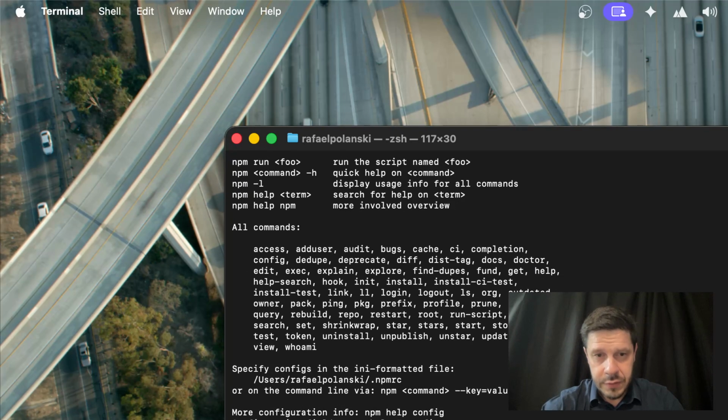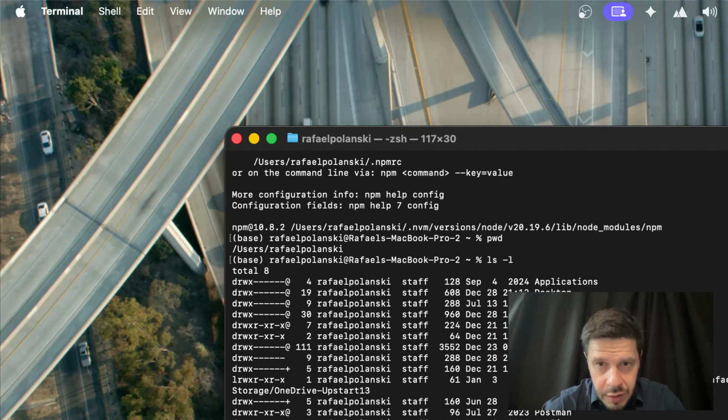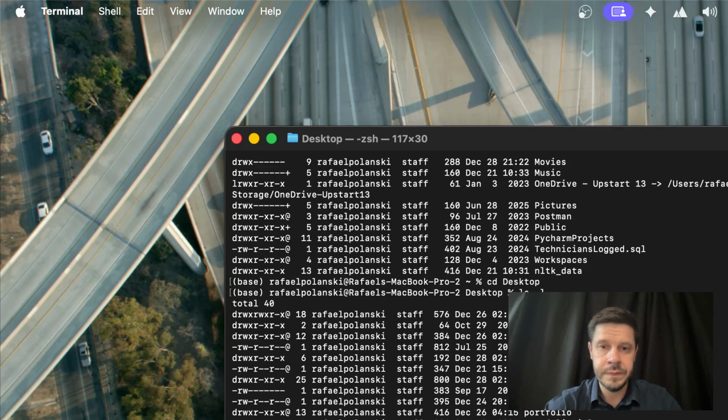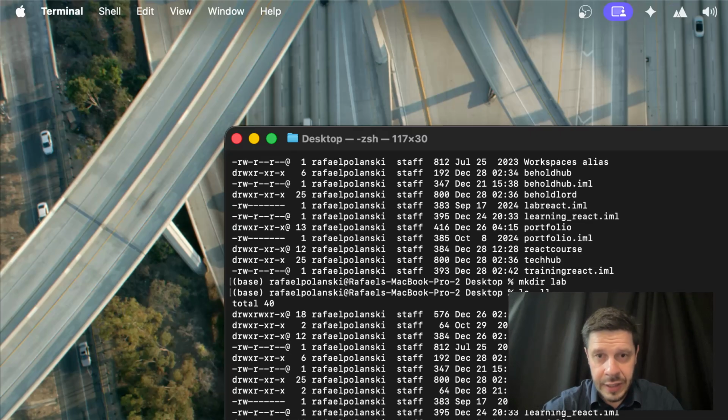Now, there are some ways that we can install React on our computers. And if I check where I am right now, I'm on the folder users Rafael Polanski. Maybe I'll create another one here. Let me see here. I'm going to open my desktop, and I'll create a directory here called lab. So mkdir lab is what does that. So we see that we have a lab directory here. I'm going to open that right now.